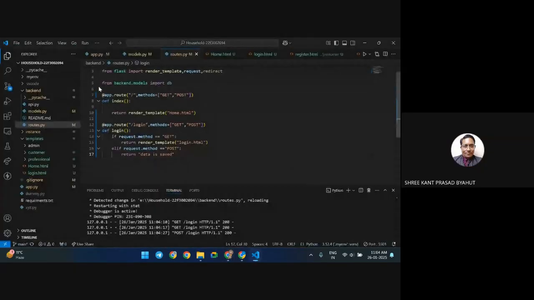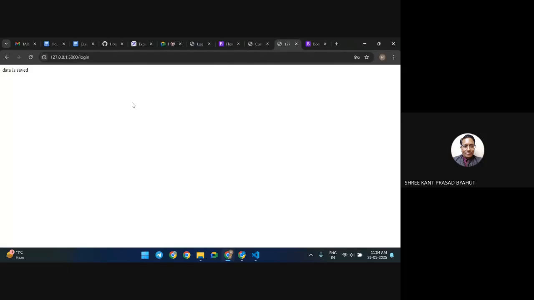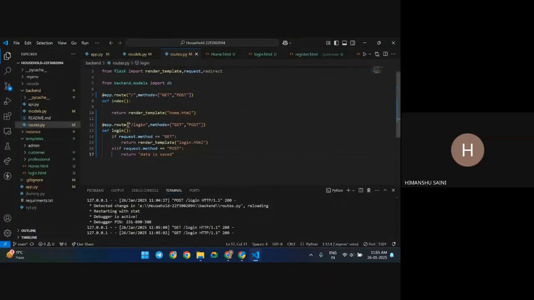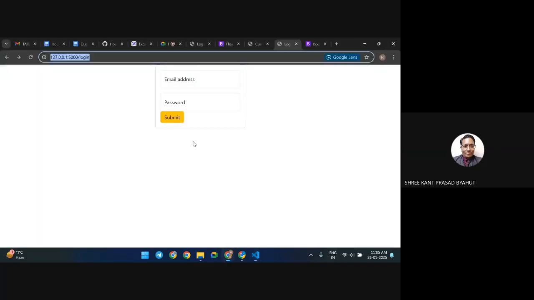It is checking whether it is a POST, which means anybody has typed on the form and clicked the submit button. After submitting, then it will check, right? If I refresh it, I'm refreshing it, so it's going to this route with the GET method. So it will come here and see what the method is. The method is GET. Then the server will return the login HTML page, and we are able to see this HTML form, right?